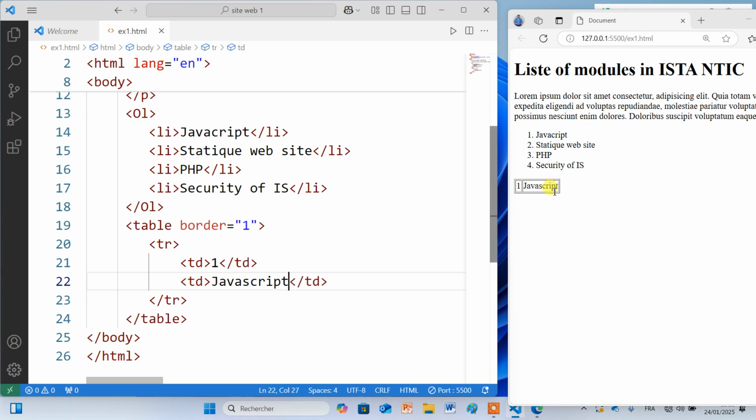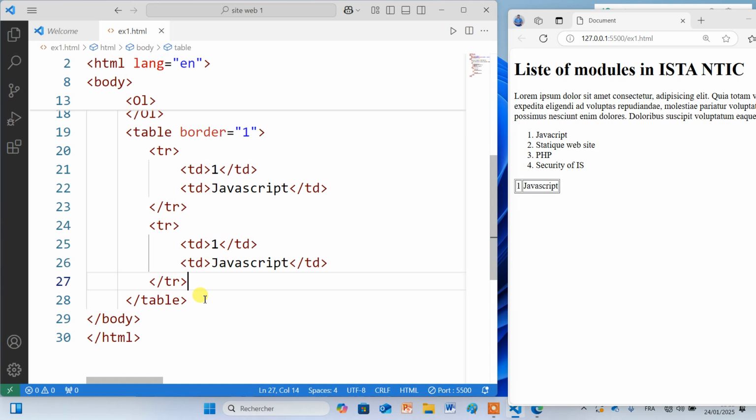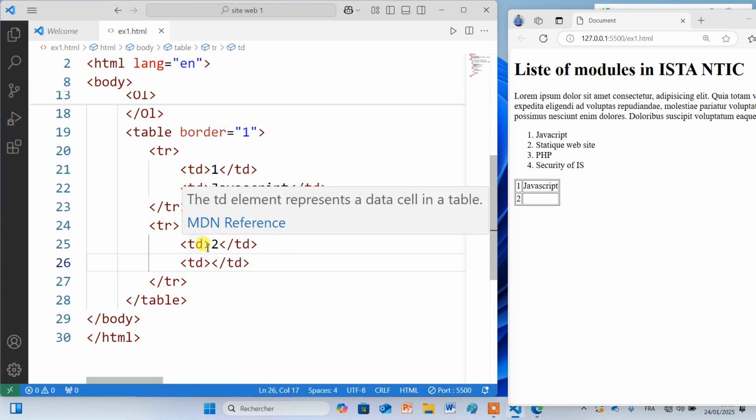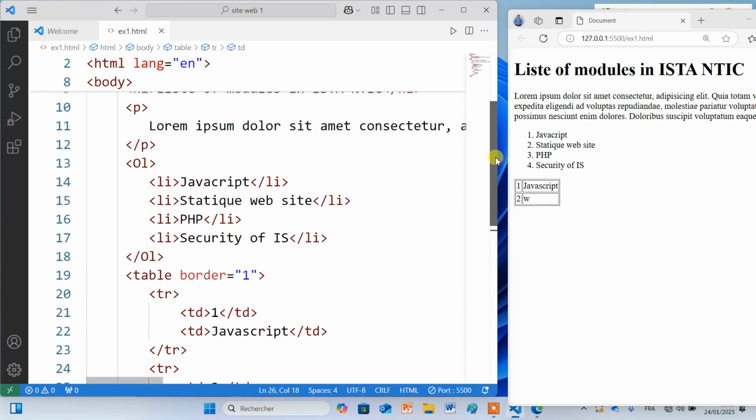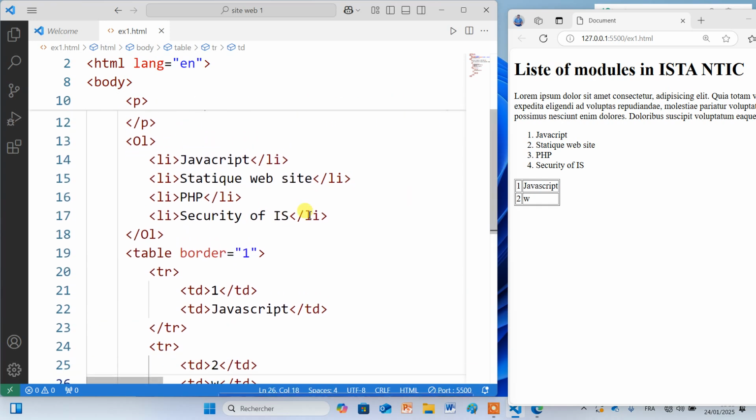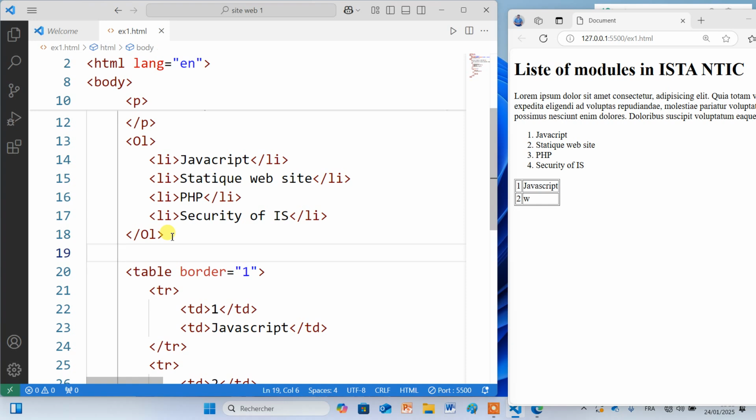You notice that we are beginning to create our table. Voilà. First row, Control C. We develop the second row. The second row with module 2, web static, for example. Then we can give a table, a list of employees.